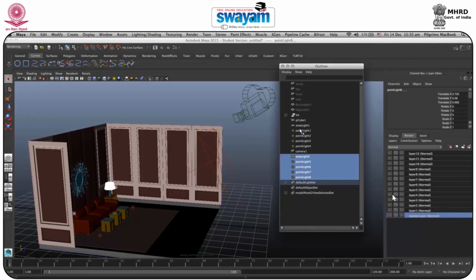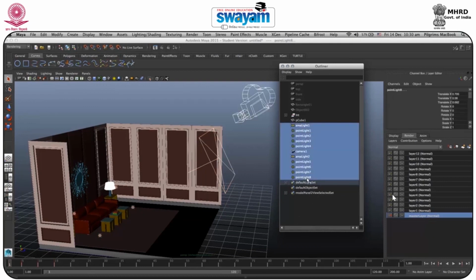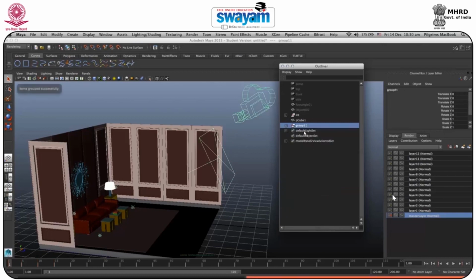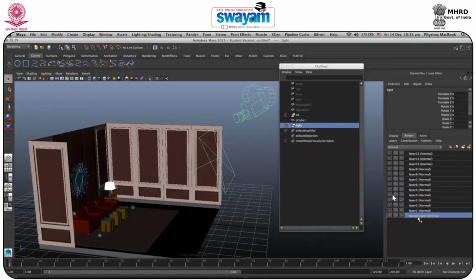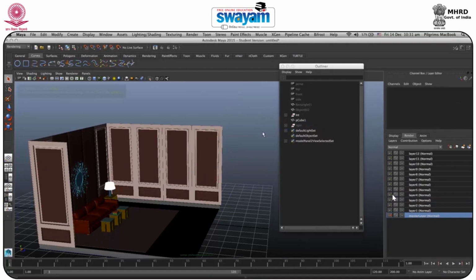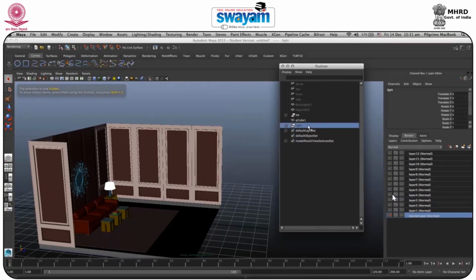Right now I will select the lights and make a group. So Control G, and we'll rename this as light. We have the light group, and we have all the layers which are here, and we have all the lights. Now I will select the lights and press Control H to hide them, and Shift H to unhide. This way you can hide them, because if I accidentally select any of them, it will transfer to a different layer.